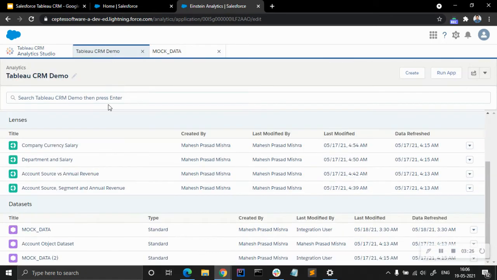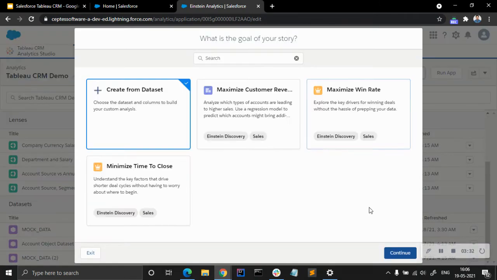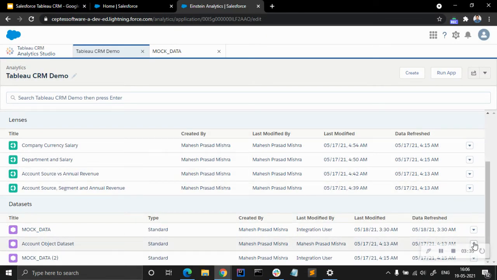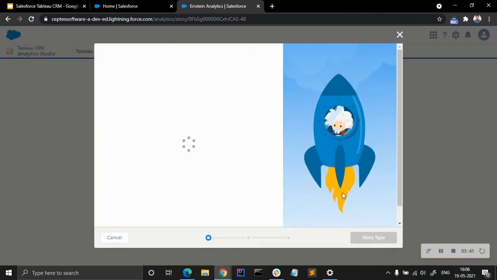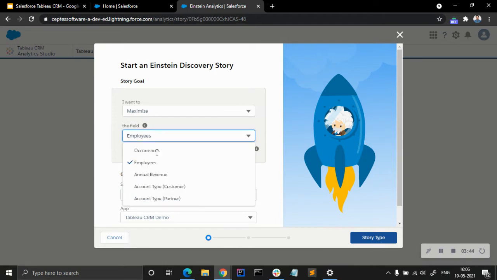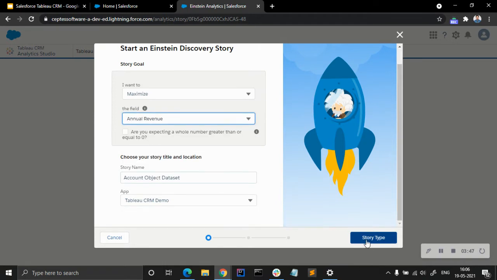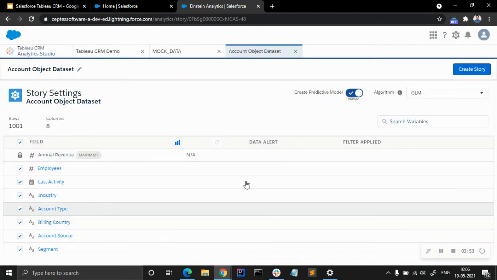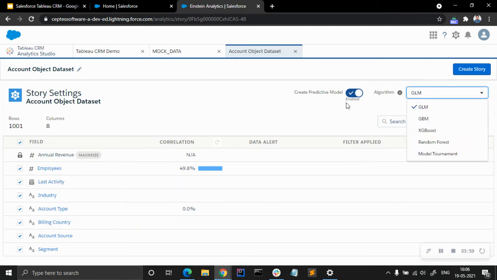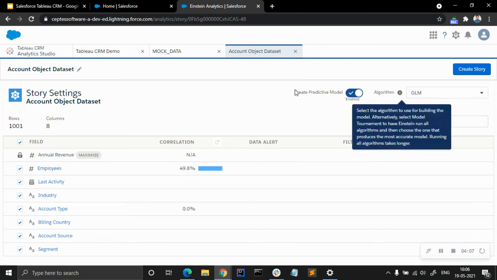So let's make another story using the account object dataset. Same thing, story. We can also make it from here, Create story. You can see here, I want to maximize the annual revenue, and story type, insights and predictions. If we go for manual, we can select the fields we really need and choose the model and everything. But we can choose that later on also. We don't need that right now.